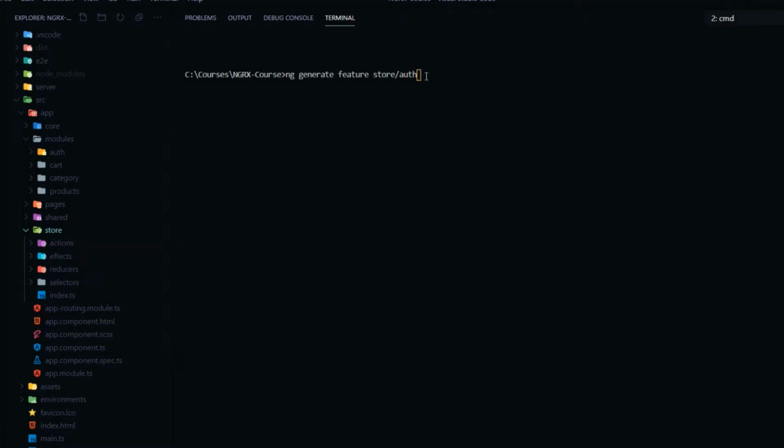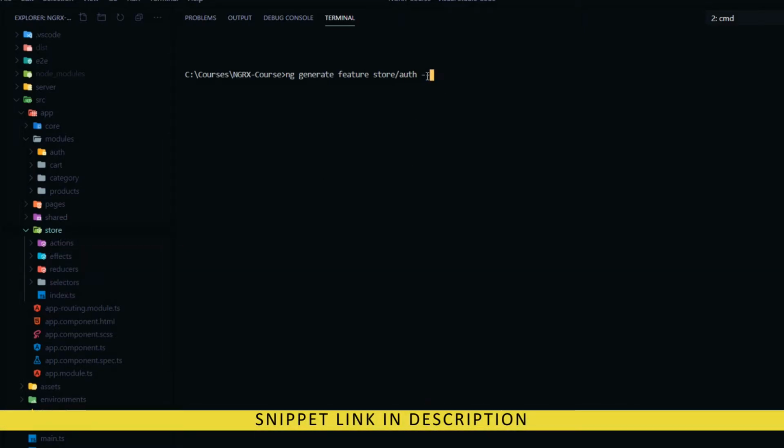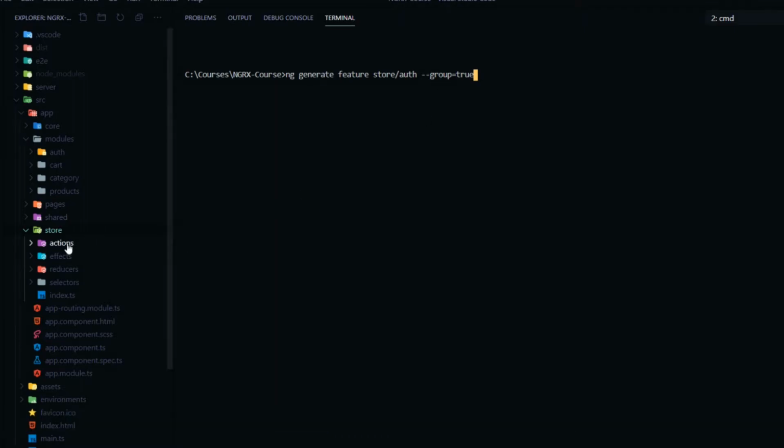Let's start adding in our flags now, and we'll start off with the group and set that to true. And what this will do is create the action file within the action folder, the effect file within the effect folder. And if you didn't have these folders automatically created, it would generate it for you. The next flag is reducers. And that's going to be our main index file, so index.ts file.